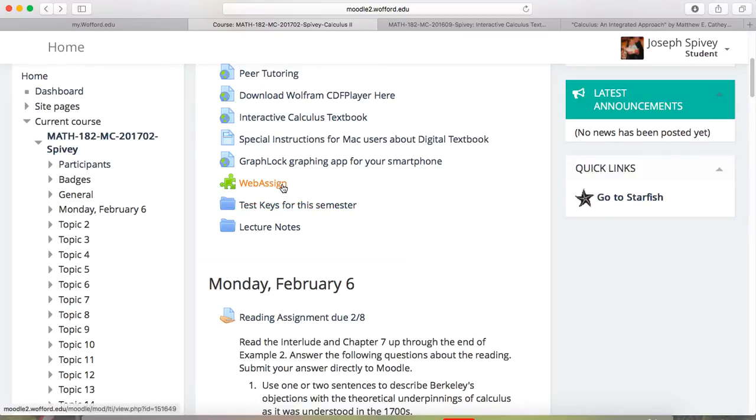All right. The next thing I want to talk about is WebAssign. So this class will use an online homework system called WebAssign. It's a very, very useful system because it allows you to do your homework and type in those answers and get immediate feedback. The old way of doing homework was, you write it out on a piece of paper, you turn it in to me, I grade it, and I get it back to you a week later, say, right?